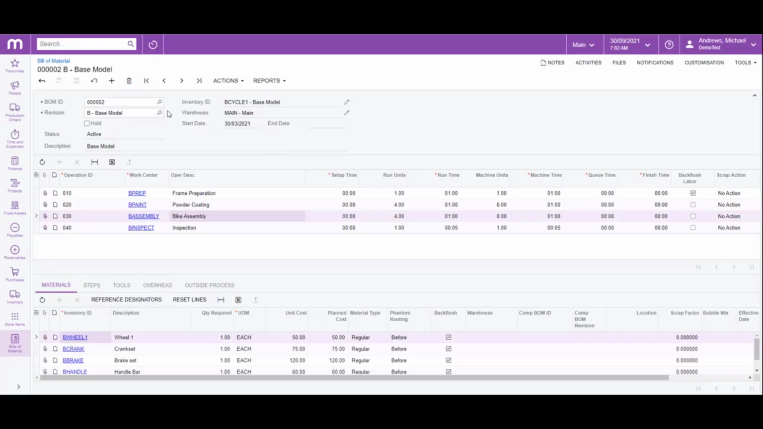This is the bill of materials, and this is how it's been set up in the system. And this allows you to view your production steps and raw material consumption, as well as setting up your machine run rates. The first section relates to the work centers utilized. We can see in this example of manufacturing a bicycle, we have set up 4 operations or separate work centers, being preparation, powder coating, assembly, and inspection, and so on. We've set up the run rates, the run units, and the machine rates.